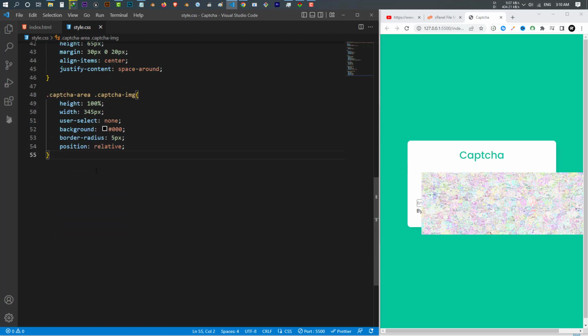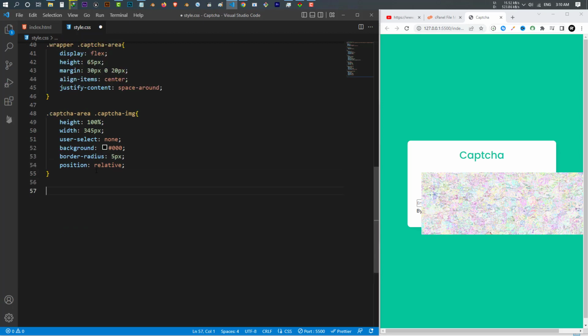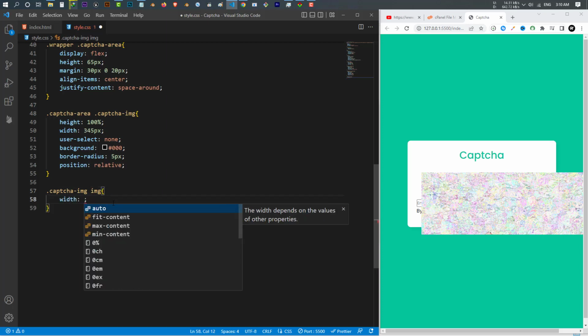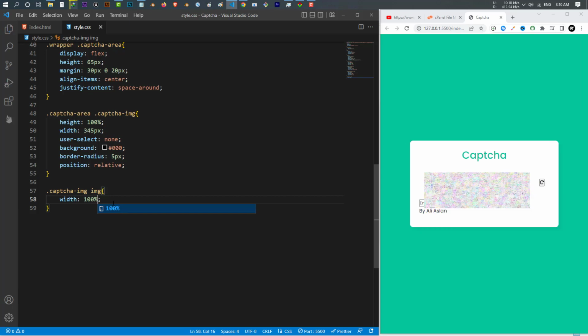And now what I want to do is, from this Captcha image I want to select the image itself and apply some design. I want to set the height to 100%, and I also want to give it a width of 100%, so this is equal to my Captcha area.